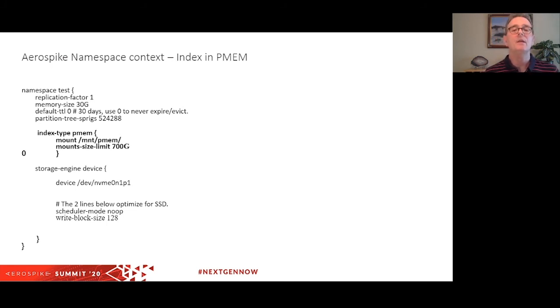You can see in the index type, there's two configuration items. There's the mount size limit, and there's the mount point. The mount size limit says how much of the persistent memory is used for index, and the mount point is where all the 1 gig files that are used for the index are stored. And in this case, with a mount size limit of 700 gig, you're probably going to get about 11 to 12 billion keys with this configuration.